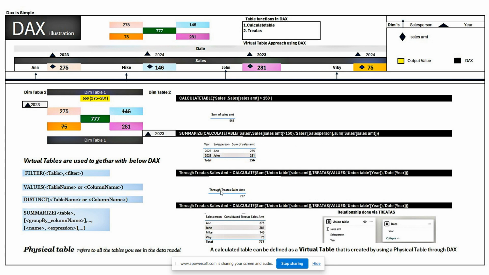And the other thing is with TREATAS. With the TREATAS function, we make use of the same CALCULATE function. So we do have two tables. One is the union table, and the other is a date table. What we are supposed to do here is show the sales amount. Between the sales amount, we need to make a relationship.